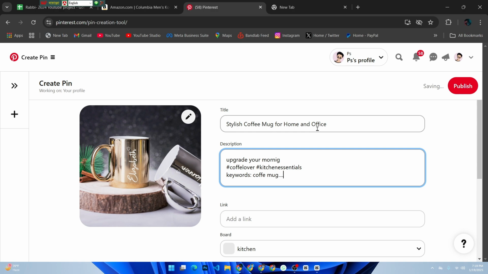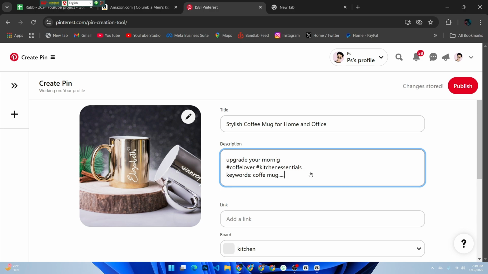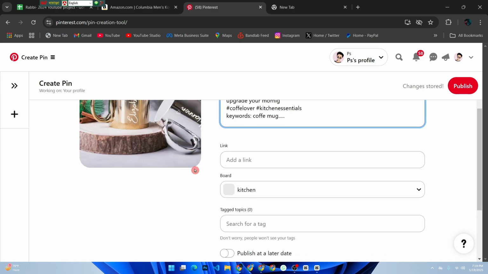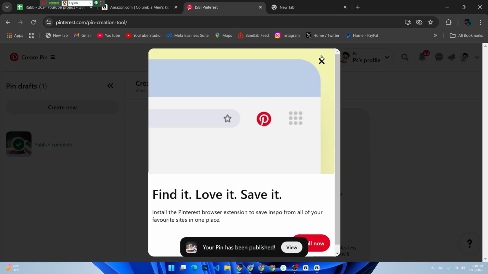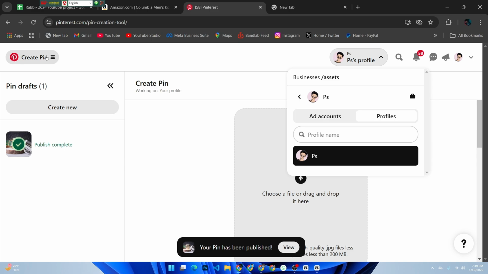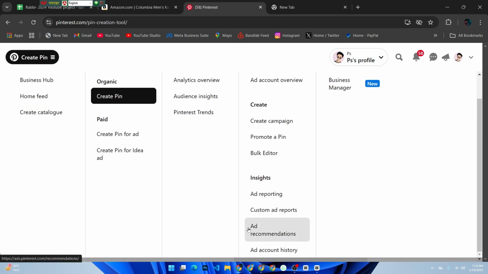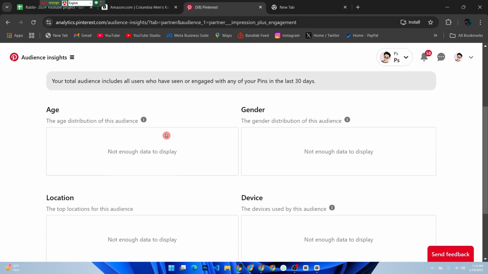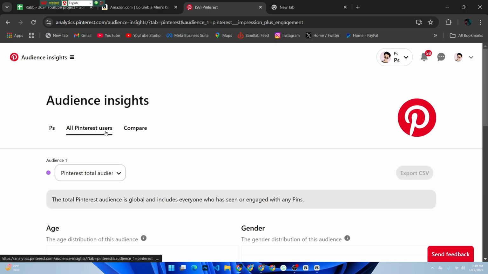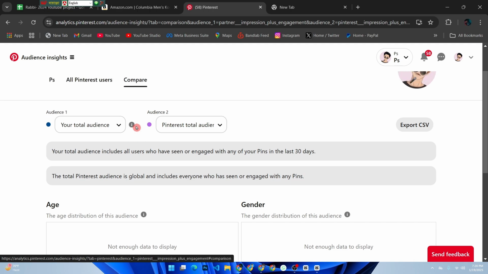Finally, track your results and optimize your strategy. Go to your Pinterest Analytics dashboard to see how your pins are performing. Check metrics like impressions, clicks, and saves. Adjust your designs, descriptions, or hashtags based on what works best. Consistently test and improve your pins to maximize engagement and earnings.